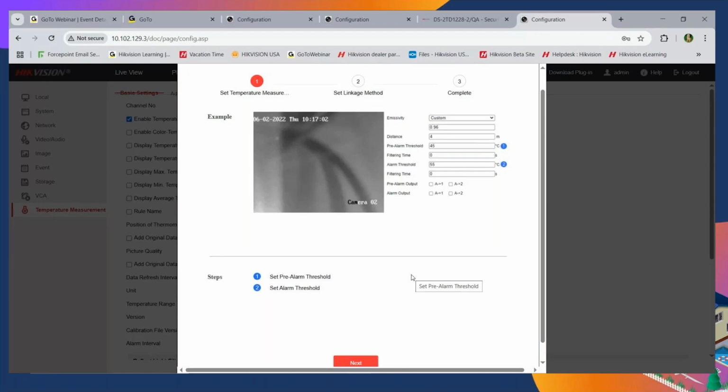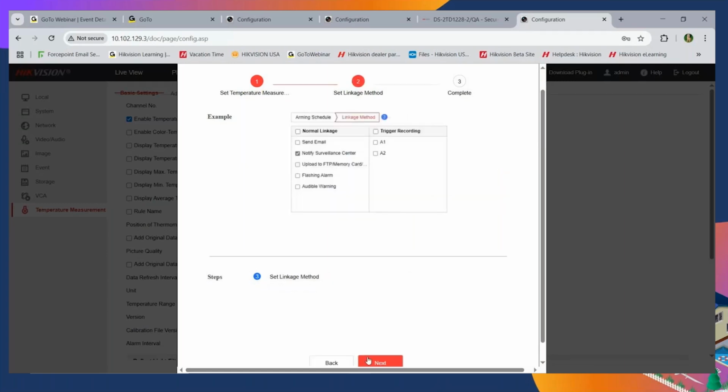Again, as I mentioned before, when we created the colors on the palette, we have red showing the alarm condition. The pre-alarm condition is the gradual phase. So there may be smoke in place that we can create as a pre-alarm, and then the fire or flame may be the alarm condition afterwards, which we can set as the alarm threshold.